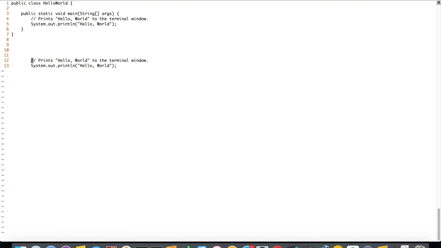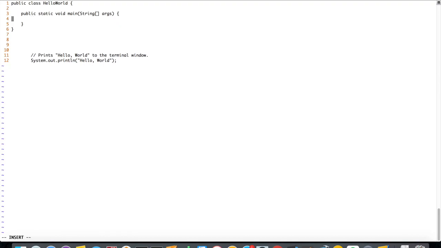This is very useful when you want to delete an entire function body or replace content very quickly. You can just say ci flower bracket and then start writing new code.